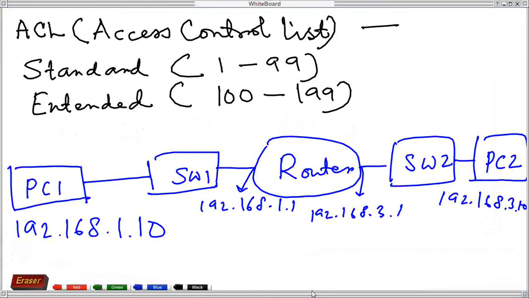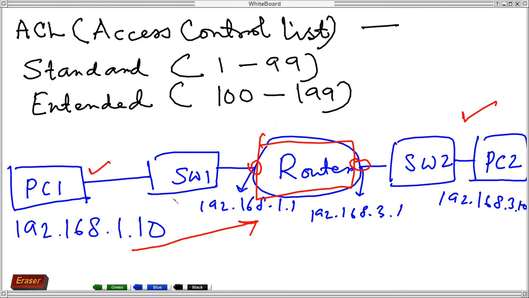Access control lists are of two types. Here in this case you can see this is my router. This particular router is acting as a gateway for PC1 and gateway for PC2. So if 1.10 is pinging, how is it doing? First it will go to the gateway, then the packet is going out from 3.1.